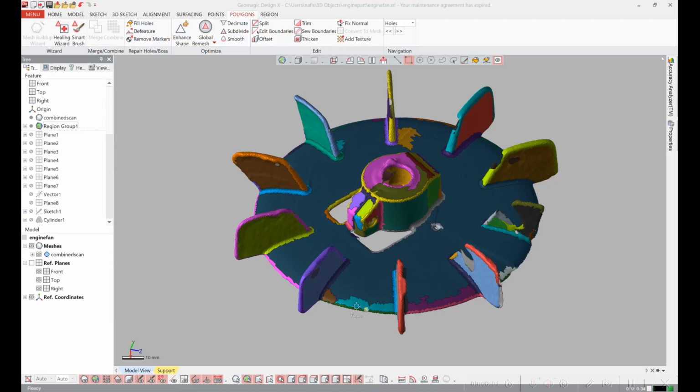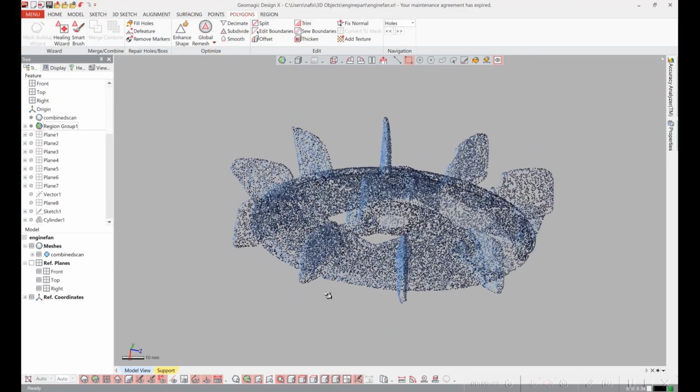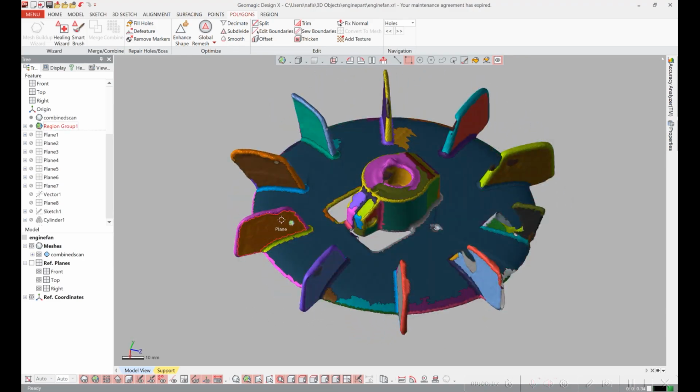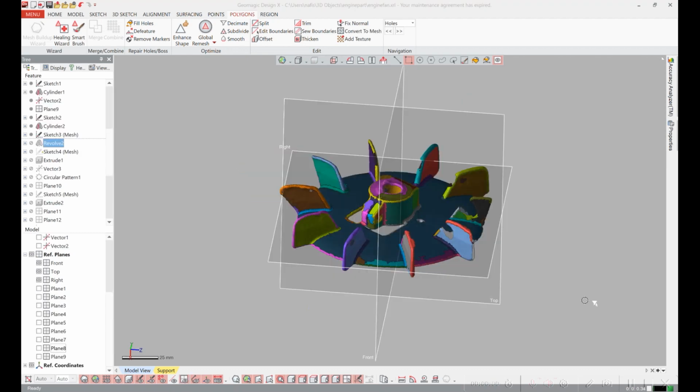Now the fun starts. I've loaded the model into DesignX and I've told it to try to find all the different features. So it's found the different planes of things, and I'm going to set up the coordinate system. I've set up the coordinate system so it goes down the center of the cylinder here, and then I've also clocked it so that it uses the plane that's on the fan blade.